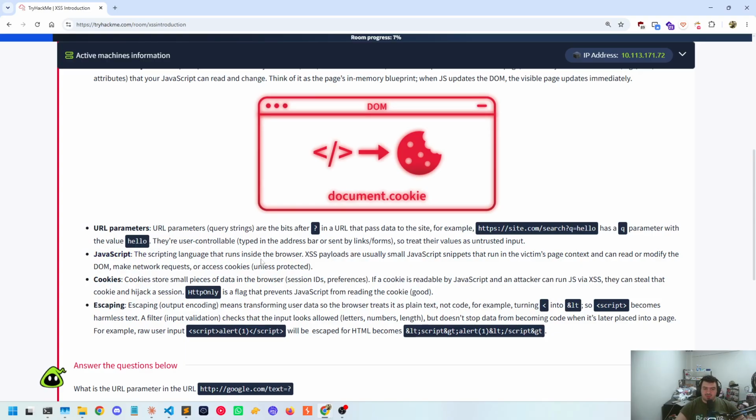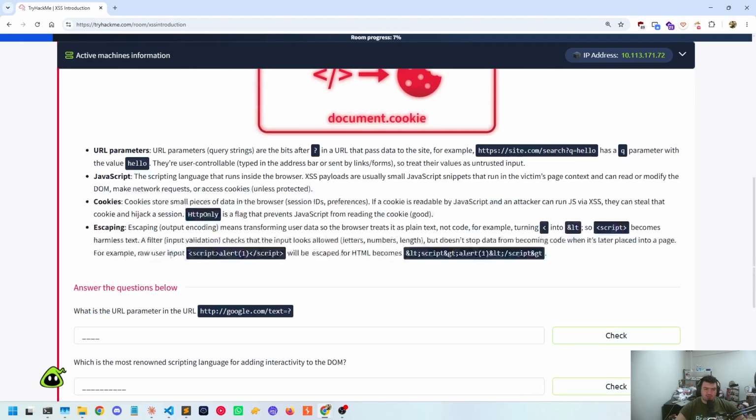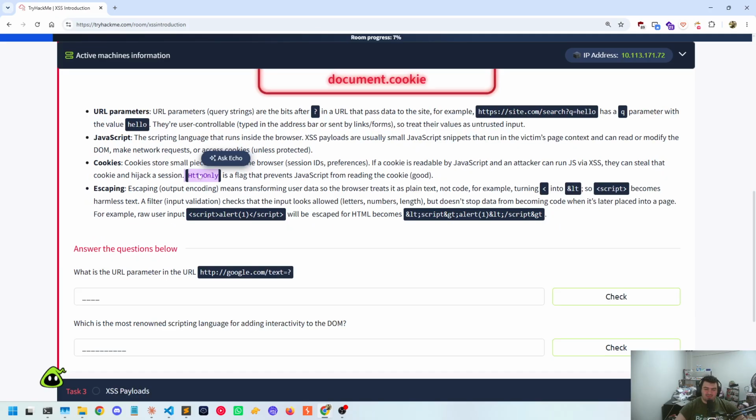JavaScript is the scripting language that runs inside the browser. We talked about this before multiple times. XSS payloads are usually small JavaScript snippets that run in the victim's page context and can read or modify the DOM, which is the document object model that we talked about right here, make network requests, or access cookies unless protected. We talked about this before as well, using the HttpOnly flag, which is mentioned here in the cookies section. The HttpOnly flag prevents JavaScript from reading the cookie. Good. So that means HttpOnly marks a cookie as non-accessible to JavaScript.